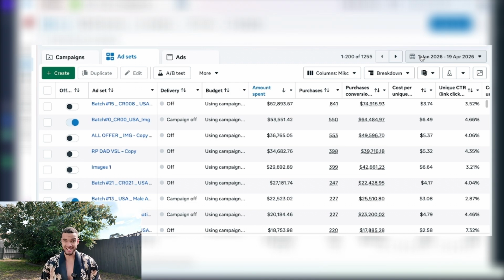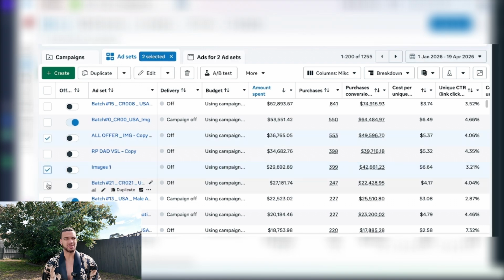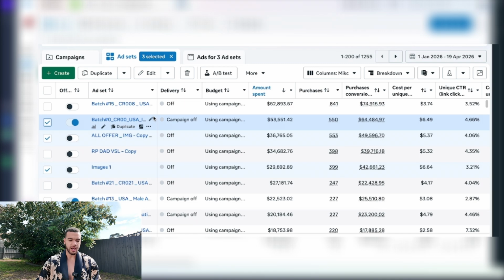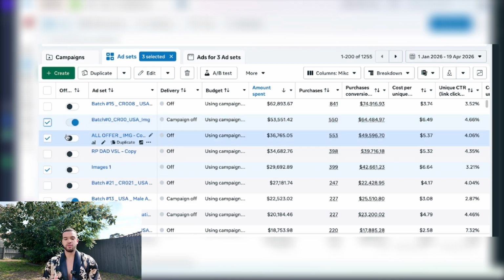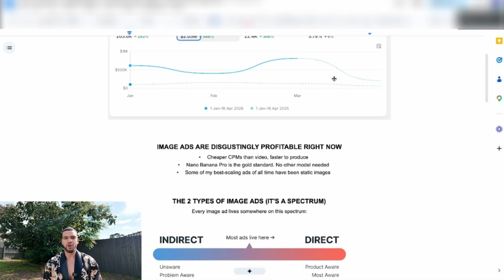Some of our best scaling ads and most scalable ads with the best results have been images. I'll actually show you right now. If you look at our ad account for the year, you see these 3 ad sets that I've selected here, that's almost $100,000 that we spent completely on image ads. And this is only part of our ad account. We've got way more scalable image ads in there, but these are just the top few.